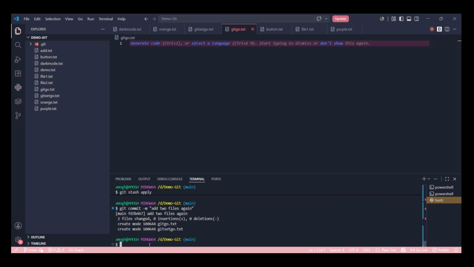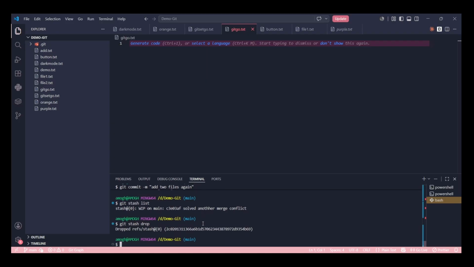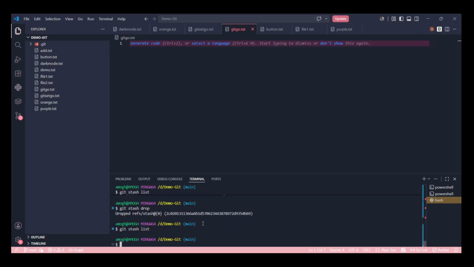Right now I have just applied it, but there are still files in the stash. If I say git stash list, see, there are still things, and that is memory wastage, right? So I'll say git stash drop. Now if I run git stash list again, I'll get nothing because there is nothing in the git stash. That's it. Okay, hope this is clear.